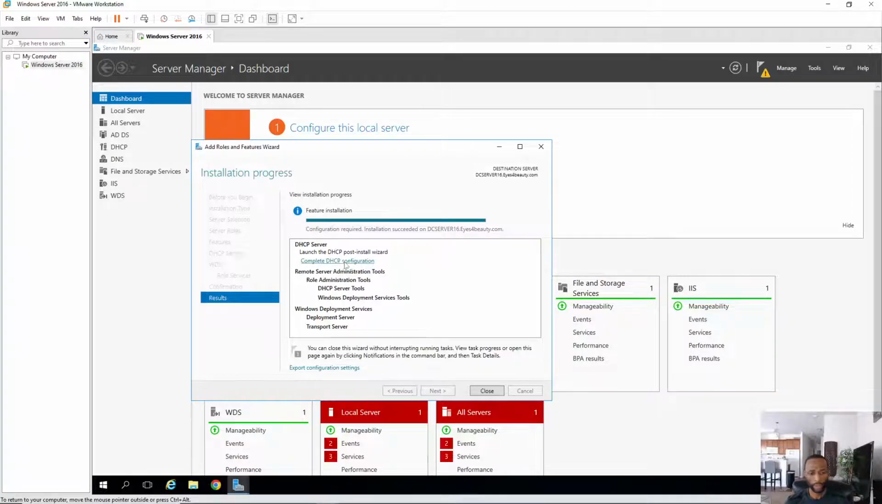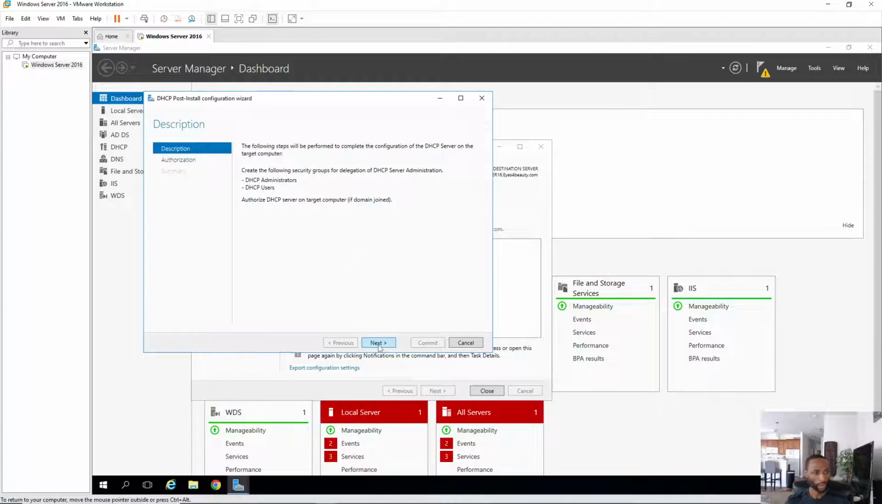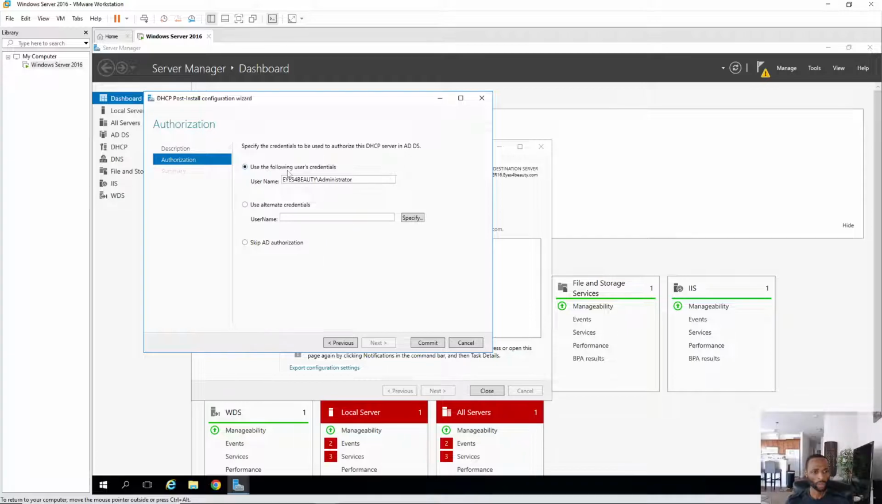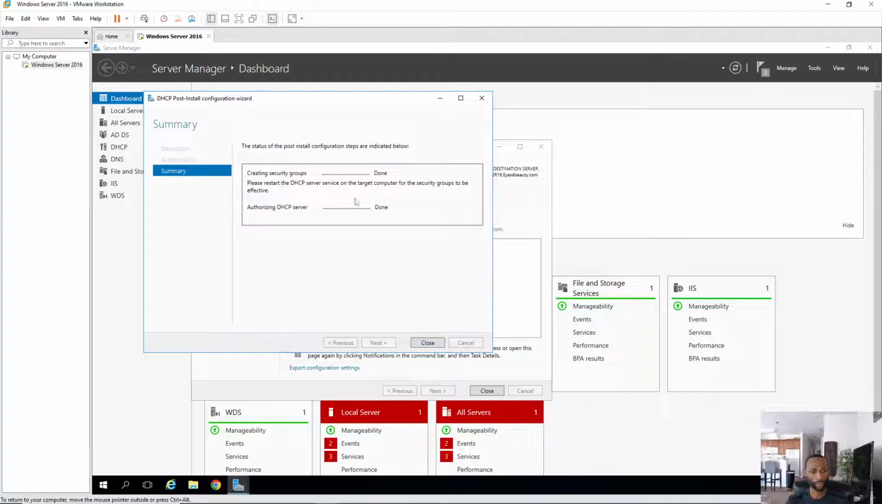So we can go ahead and complete the DHCP configuration from here, or we can close it outright and then do it from here. I'll just go ahead and configure it right from here. The following steps will be performed to complete the configuration of the DHCP server on the target computer. Create the following security groups for delegation of DHCP server administration: DHCP administrators, DHCP users. Authorize DHCP server on target computer if domain joined. So that will be the description, and we use the following user's credentials: administrator. Yes, so we go ahead and we commit. See, we are done. So this is the post install configuration wizard, and we are done with the post installation.